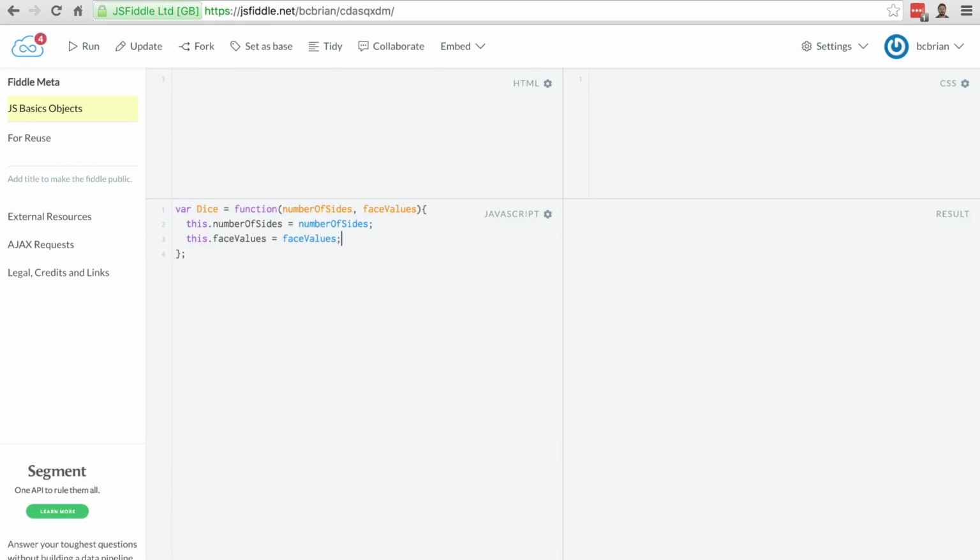So faceValues is an array, and numberOfSides is an actual number. Now, if we take the time to think about this real quickly, we could make this simpler on the user. We could say numberOfSides and faceValues are correlating, so we could just say numberOfSides is equal to faceValues.length. But for educating on some use cases, we're going to keep these separate. Okay?